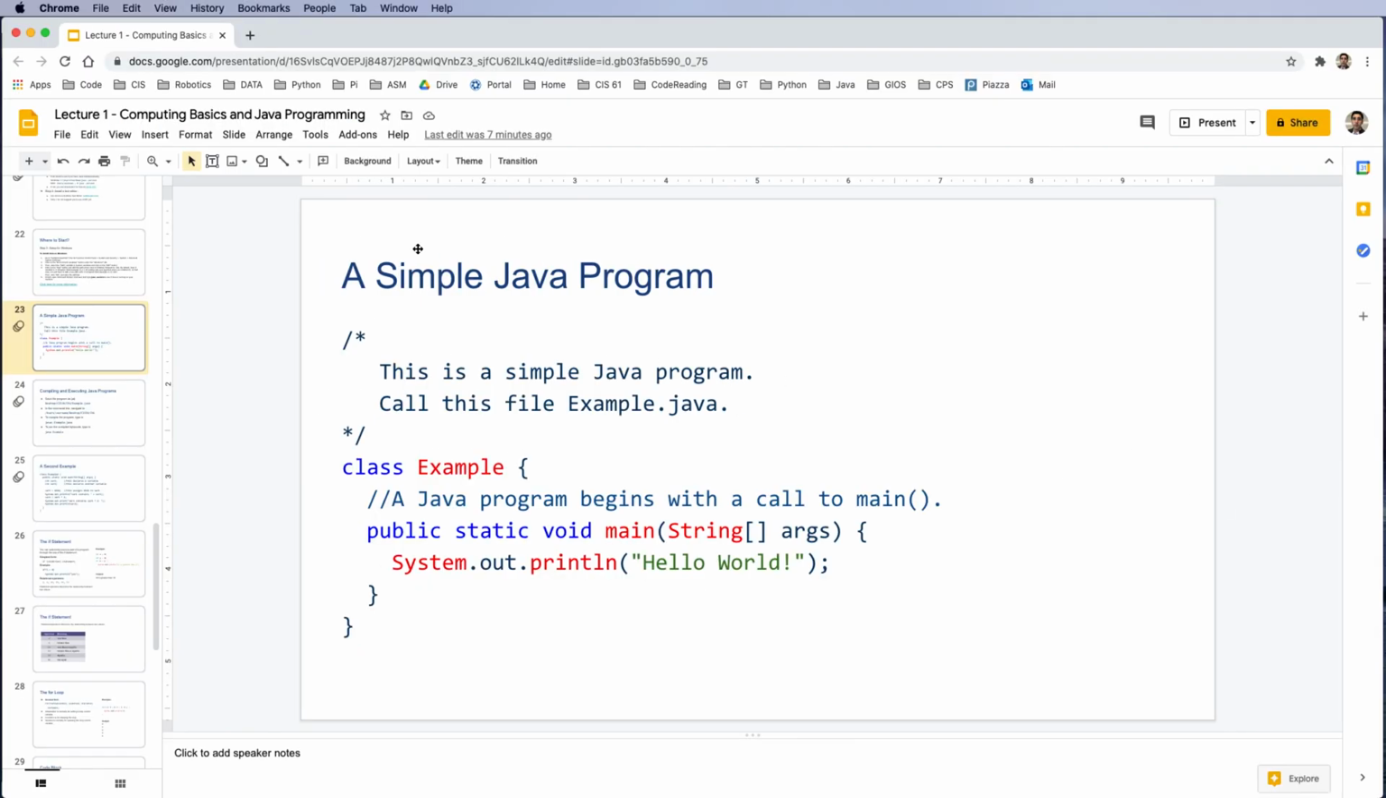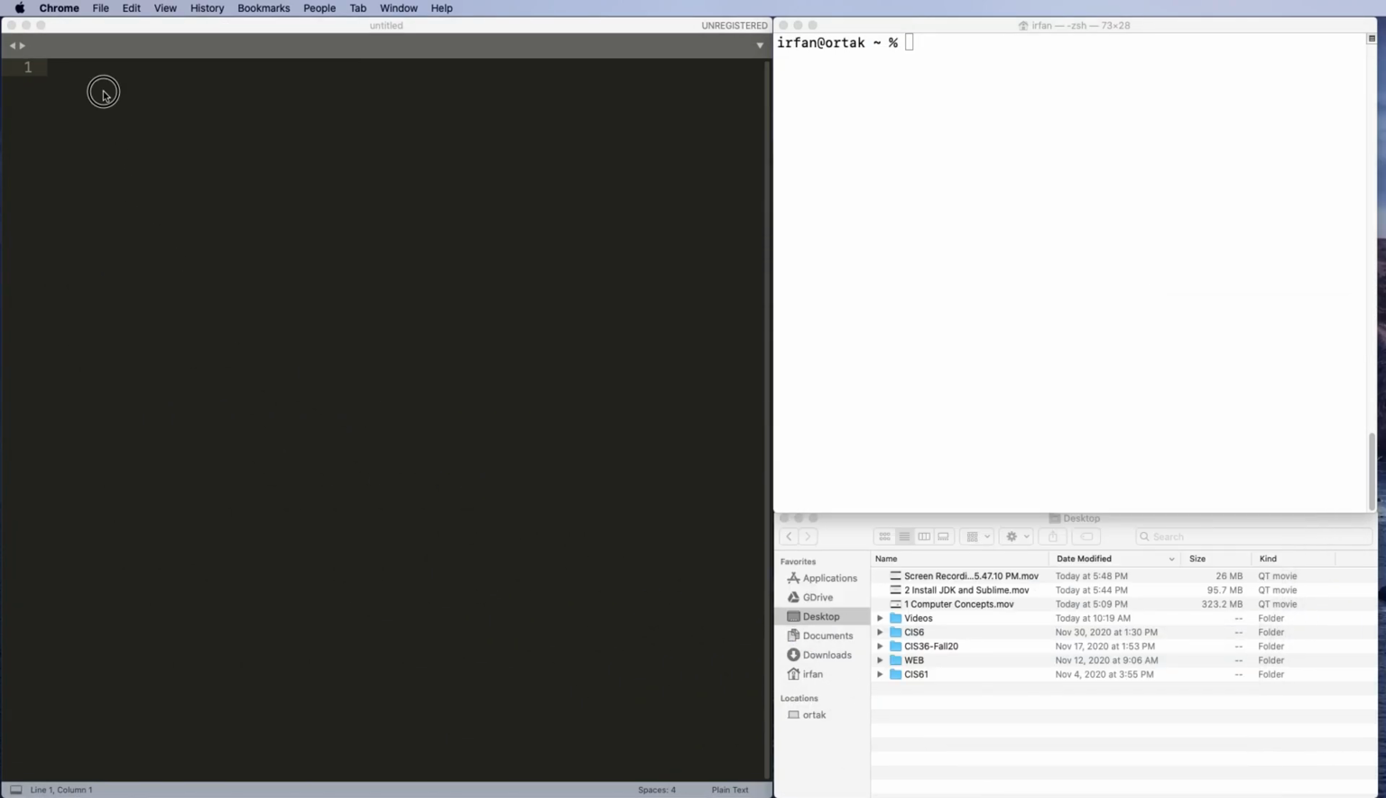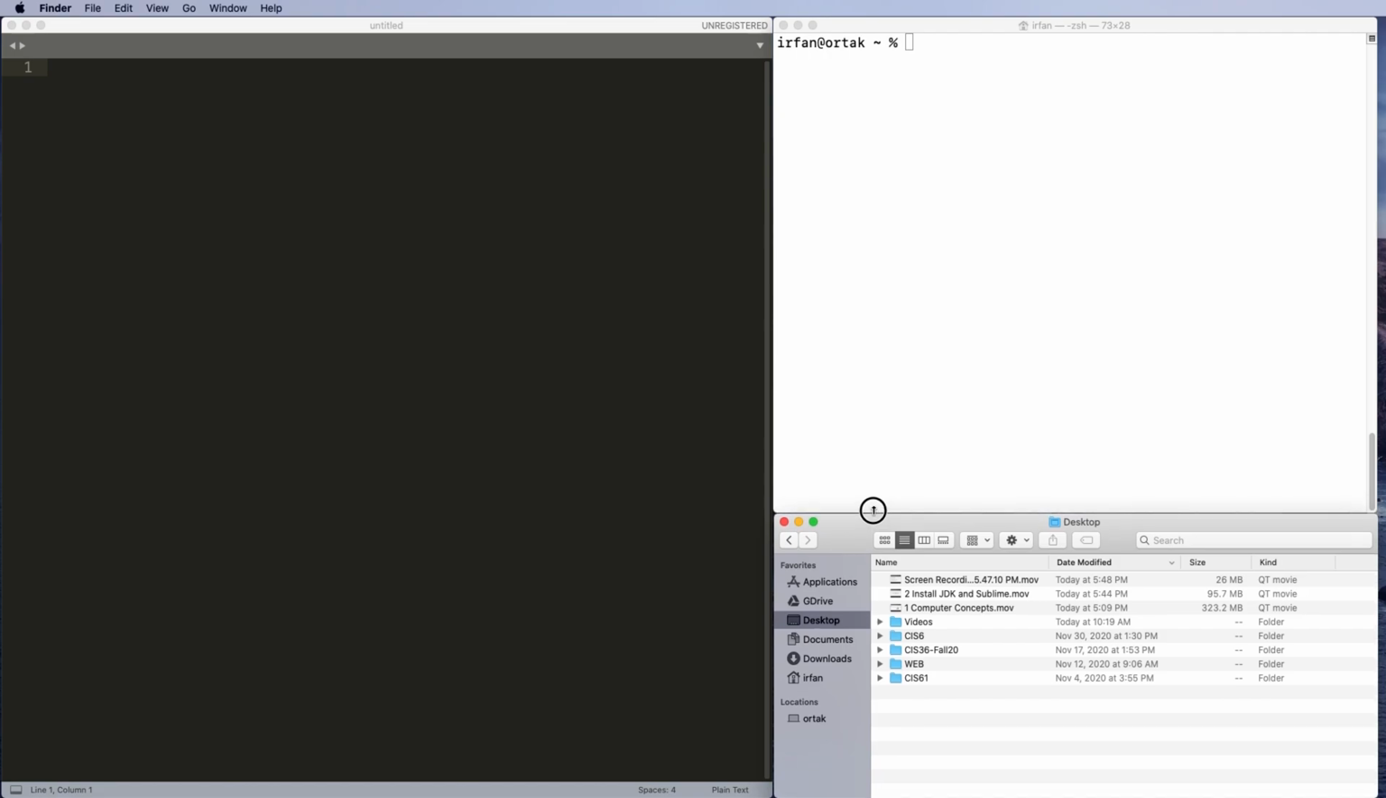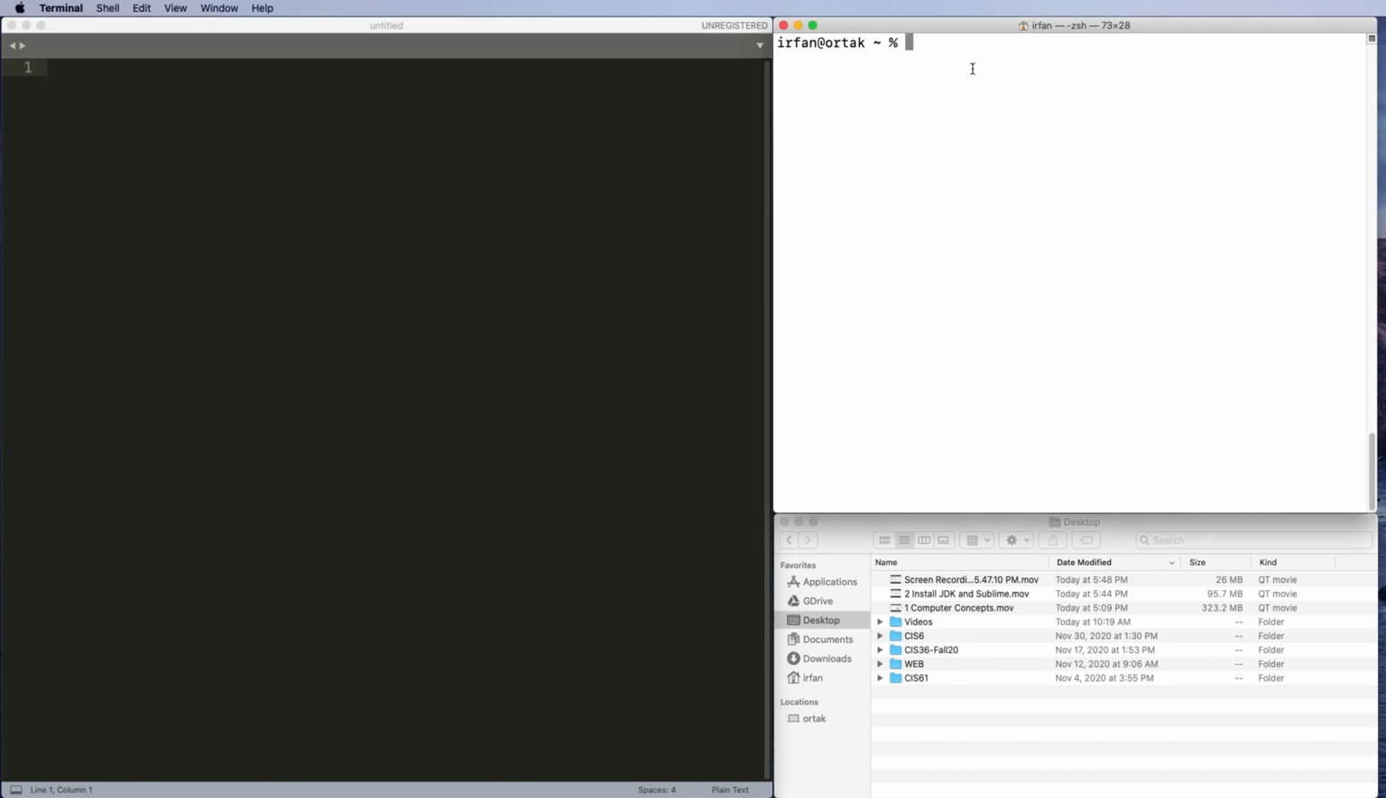Alright, so let's do this together. So first, here's my Sublime Text editor, and this is my terminal, and this is my Mac Finder where you can see my folders and programs together. Okay, so first thing I want to do is before I write anything, I'm actually going to see from my terminal where am I with pwd, present working directory. So it tells me that I am under users folder, and then under that I'm under the Irfan folder.